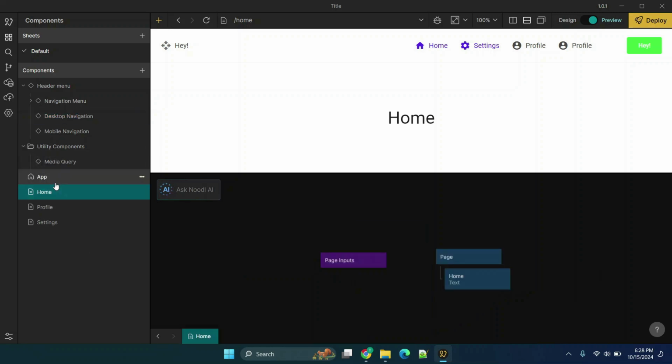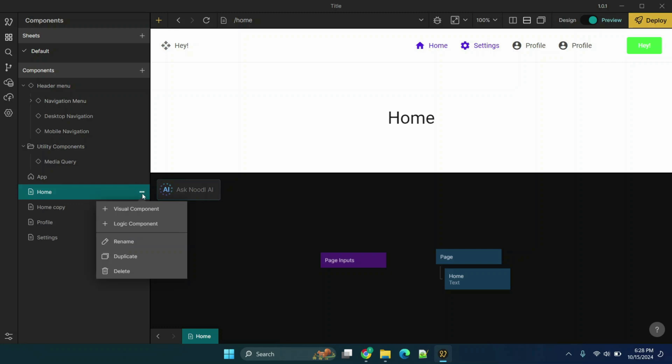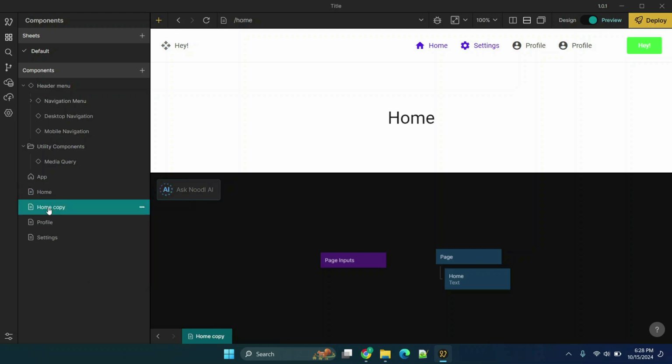Now, you'll see that we have all of these different pages. If we wanted to, we have the option to duplicate a page by selecting this option here. We can also add in additional options or delete or rename, etc. But I have this home screen copy.